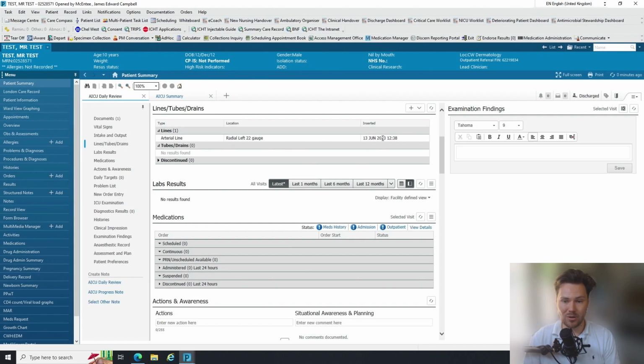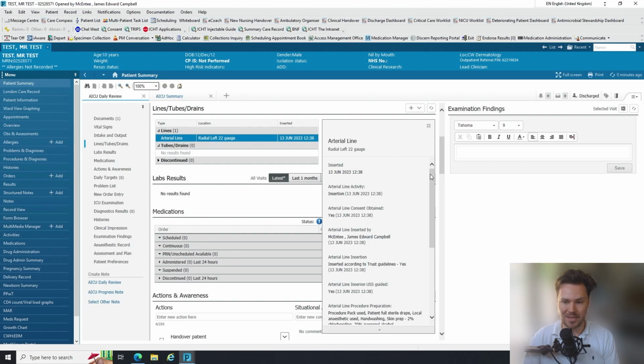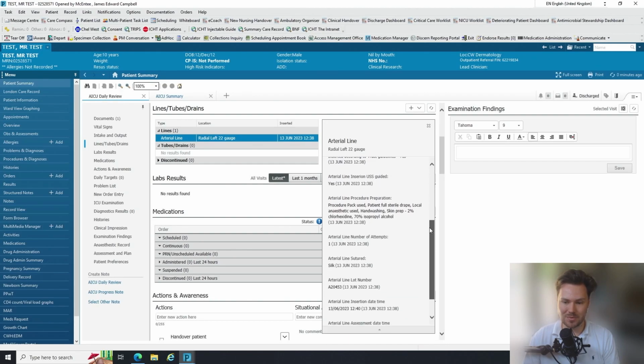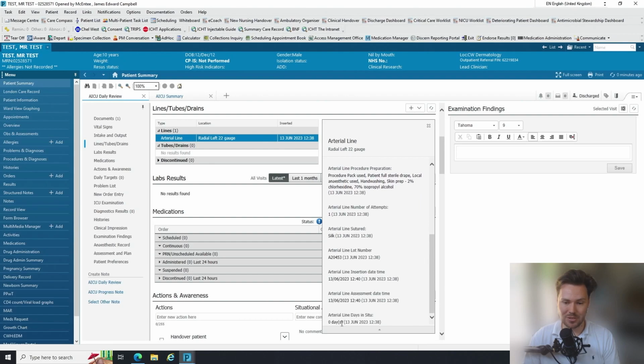If I want to find out how long it's been inserted, rather than having to manually calculate it, clicking on the box on the right hand side and scrolling to the bottom, Cerner will have calculated for you that it's been inserted for 0 days. Hopefully that'll make your daily reviews easier.